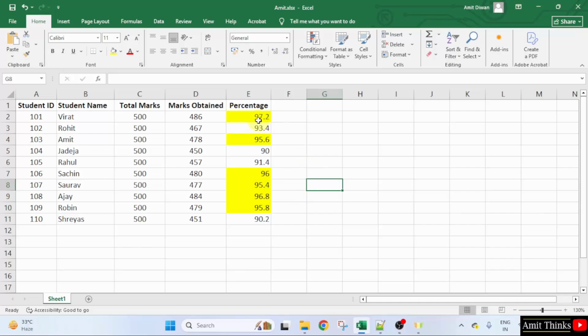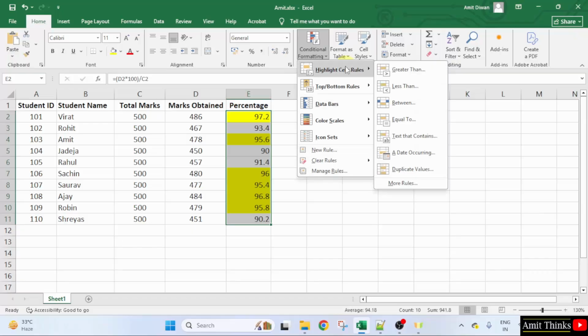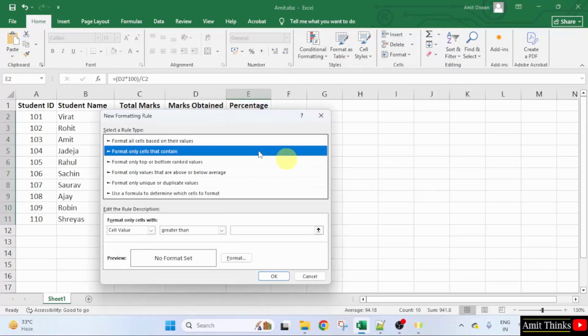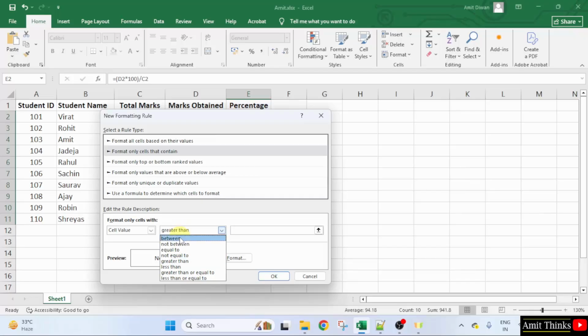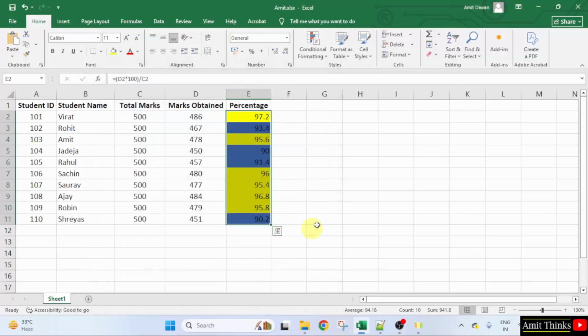What about the rest of the values? So I'll just select again, go to conditional formatting, highlight cell rules and click more rules. Here cells that contain less than 95. Click format. Let's say I'll give the following color, click OK. OK, and now you can see for a percentage less than 95, we have set a different color. So we have highlighted the values. We have also set the color.